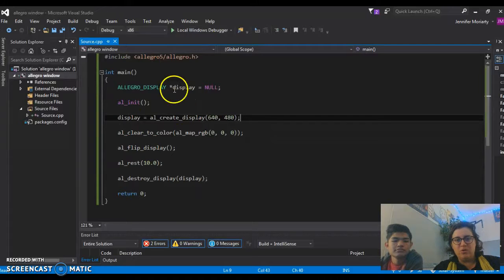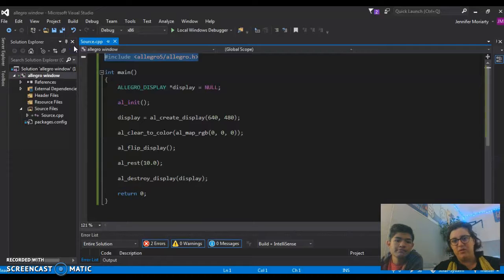Okay, cool. So obviously this is the Allegro library. It helps with windows handling for games. It's going to help you work with timers and graphics and all sorts of good stuff. This is an Allegro variable.